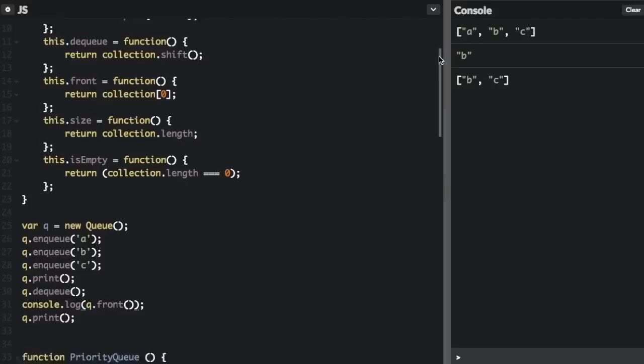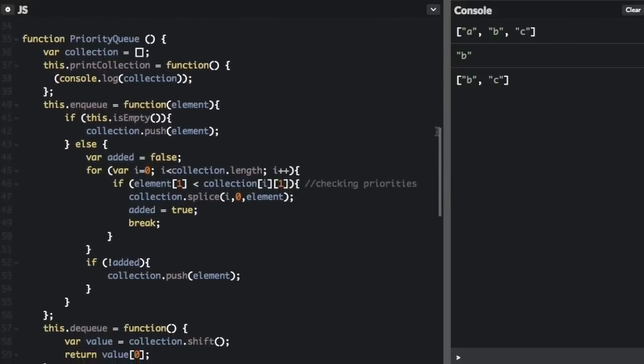Another way to create a queue is a priority queue. In a priority queue, not only do you pass the element into the queue, you also pass the priority of the element.